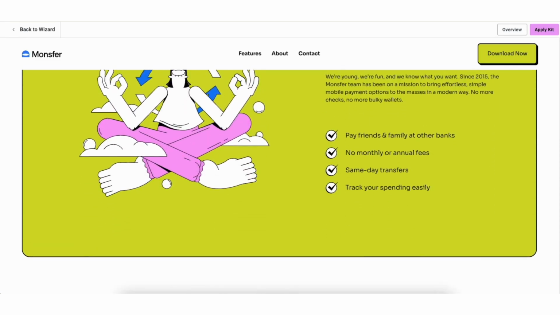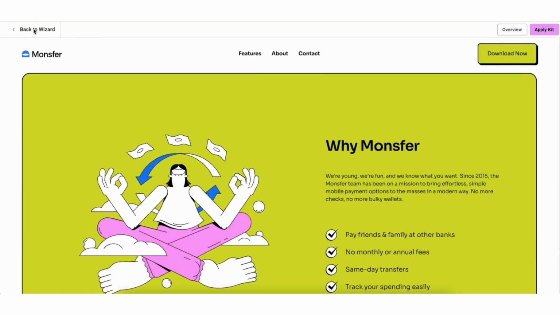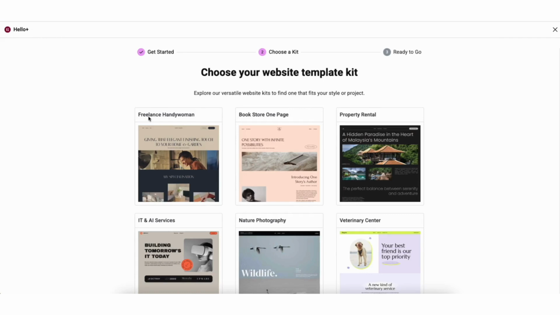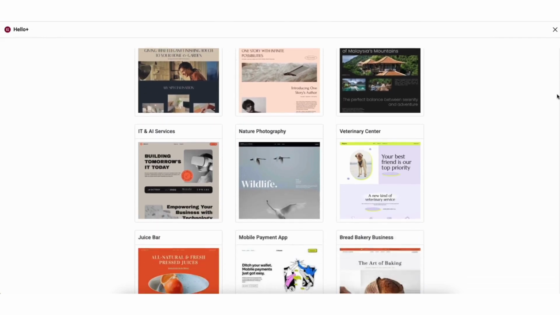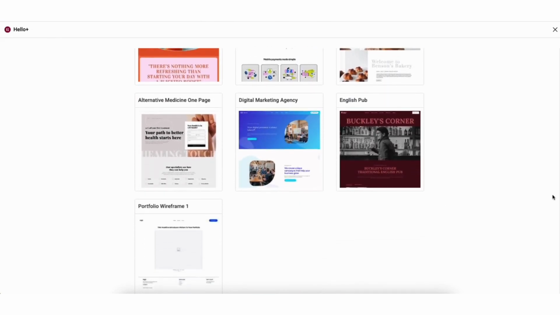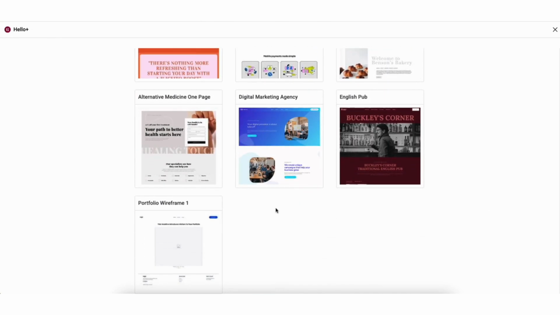I'll click the Back to Wizard button to go back to the previous page. Choose a template kit you'd like. Something I want to mention, any of the templates, no matter what they are called, can be used for your website. You can easily change and edit the templates to what you'd like when creating your WordPress site.